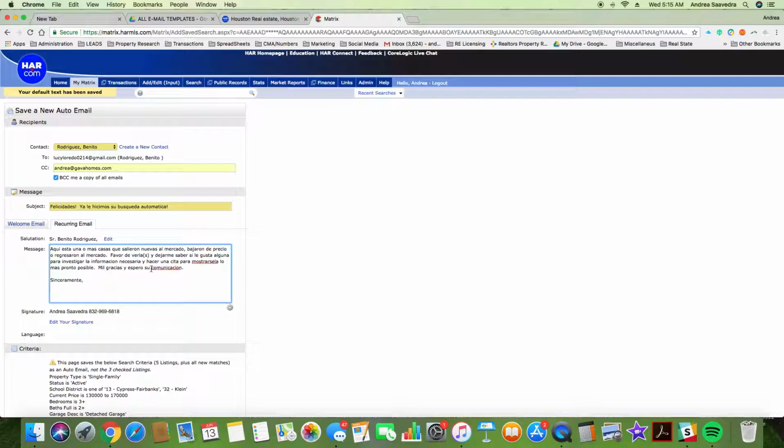Number two, you get the recurrent email, and this one is the one that they're going to get constantly, right? And this one says, here's one or more houses that just came on the market, either the price was reduced or they're new on the market. Let me know if you like any of them, etc. So this is the email that they're going to get after.